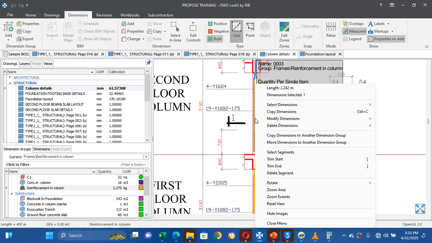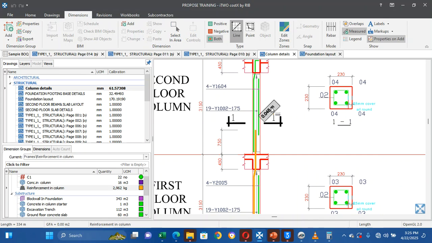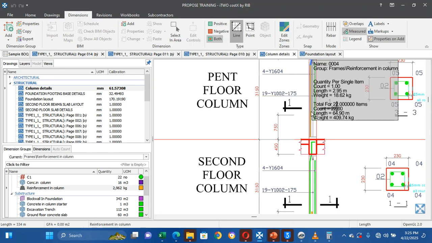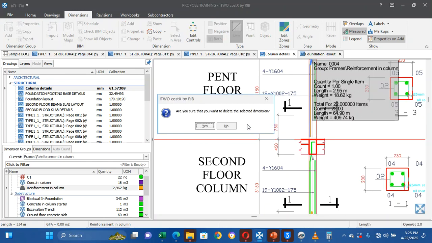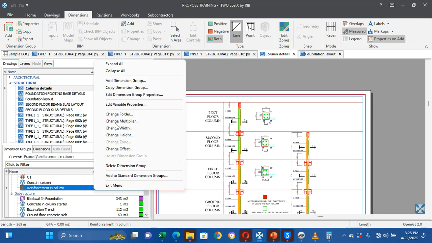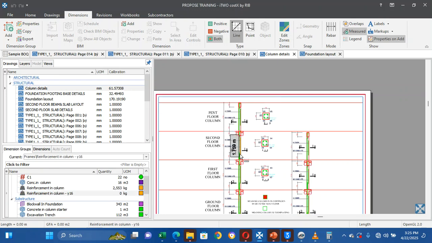So I'm going to delete this. Delete selected dimension. Yes. So here I'm going to copy dimension group. Now I'm going to say this is Y16, and take this, then click on OK.